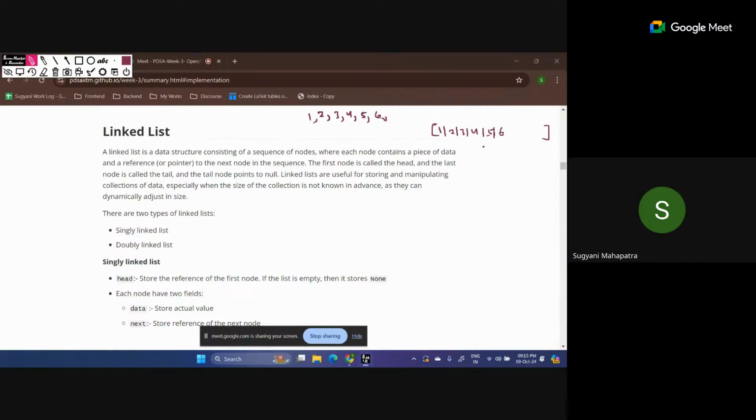This is called an array representation. But the other representation is I put 1 over here in this particular memory location, 2 is in some other memory location, 3 is in some other memory location, 4 is over here, 5 is over here, and 6 is over here. Now, what one does, it starts making a little bit of intelligent thing.